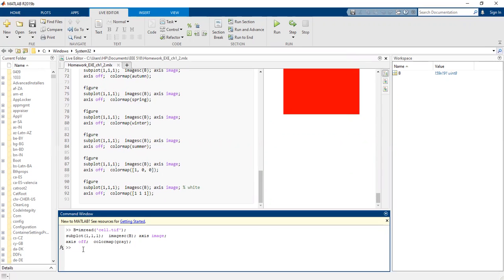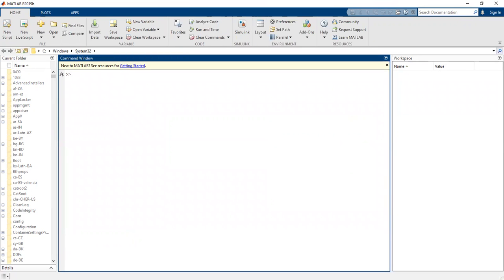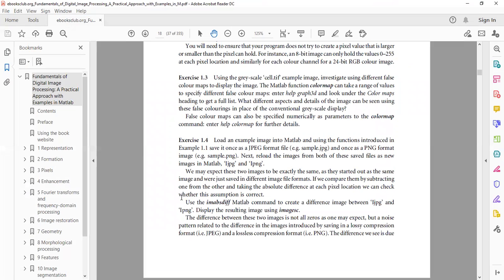So that is that for exercise 1. We'll now look at exercise 2. The exercises in chapter 2 are on page 46 of the textbook.